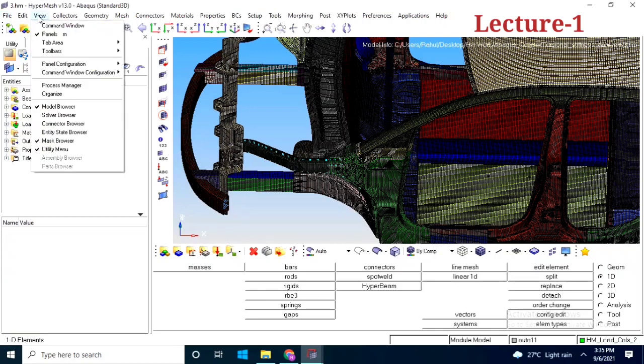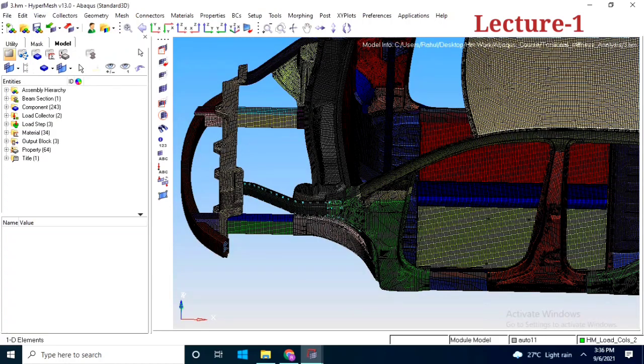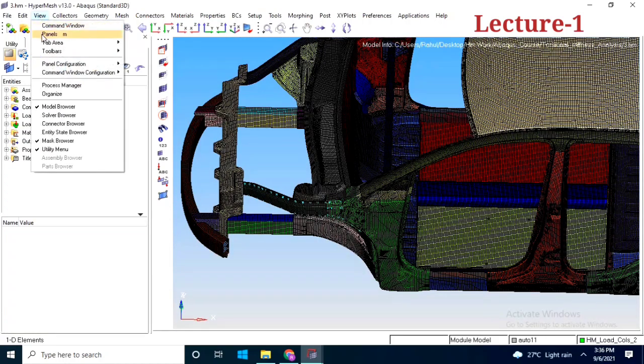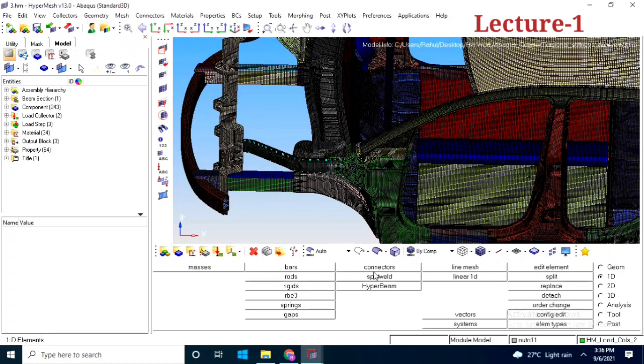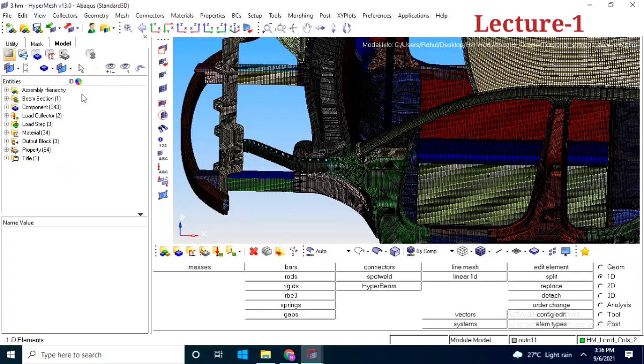Next one is View. Here you can see many browsers and many panels. Suppose there is a panel I want to hide, I will click here and it will hide that panel. Again if I want that panel, I will check it and it will come back. This is the View, and here some browsers are there. Generally we will click on the model browser, as it is here.